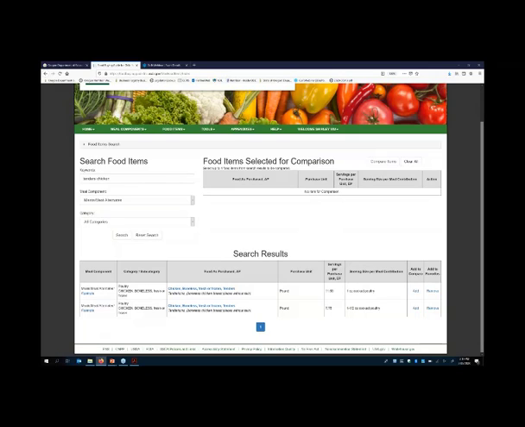So use this tool to compare different items. You can add this to compare. You can also compare it with another chicken item.